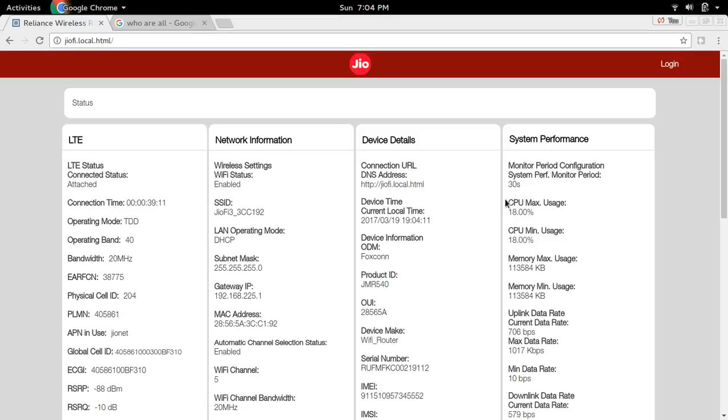Suppose you want to know who are all connected to your JioFi-3 hotspot. So you can check that from your mobile phone or from your laptop. First, you need to connect your mobile phone or laptop to the JioFi-3 hotspot.